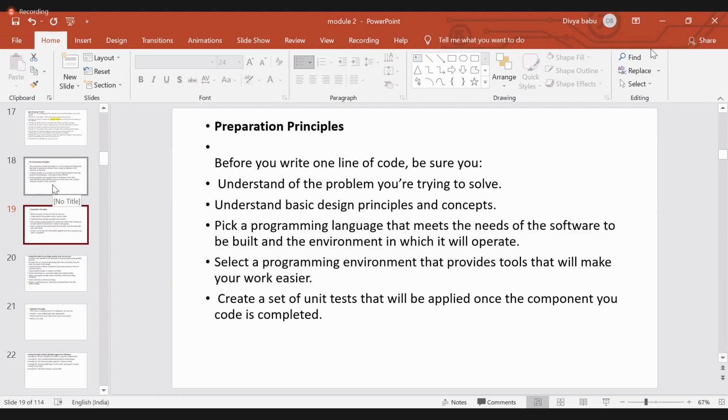Then you can go for test cases. A test case contains inputs and expected outputs. So when you go for the testing phases, you are actually checking whether the software meets the expected output or not. So you need to create the test cases. That is the preparation part, before you start the actual coding.